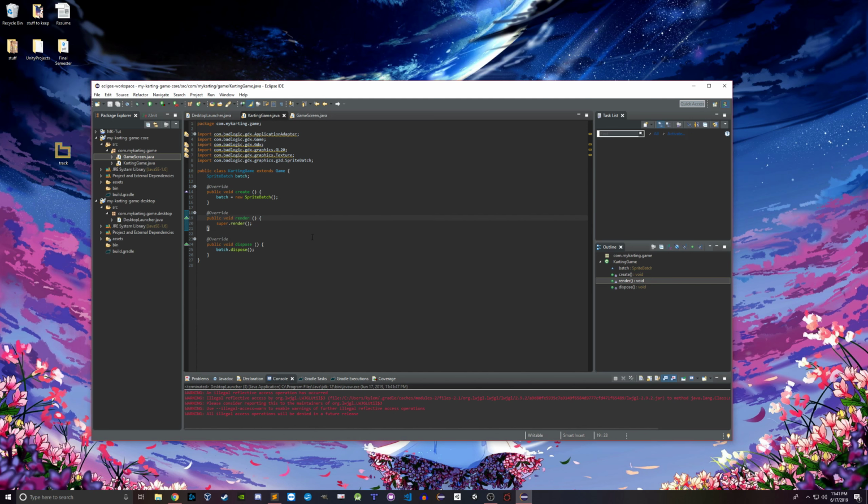Now, what is dispose? Well, dispose is really simple also. It is just a method that's going to dispose of your assets. So anything that can be disposed should be disposed. That way, as you're switching through screens and classes while your game is running, you're not having memory leaks where things are not getting disposed and new instances of them are being created.